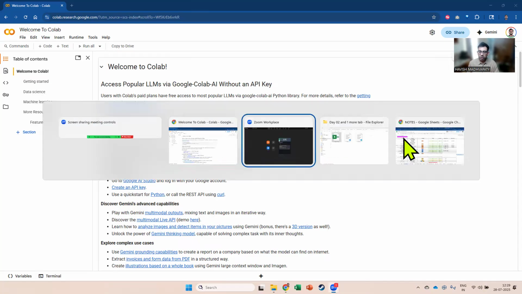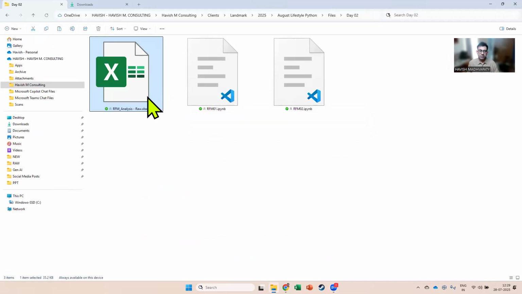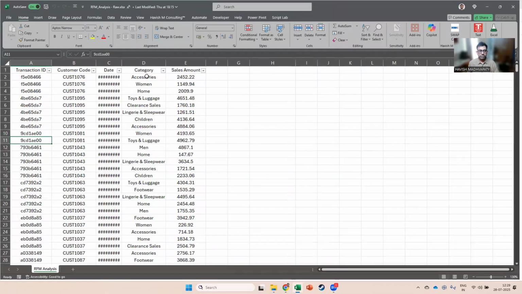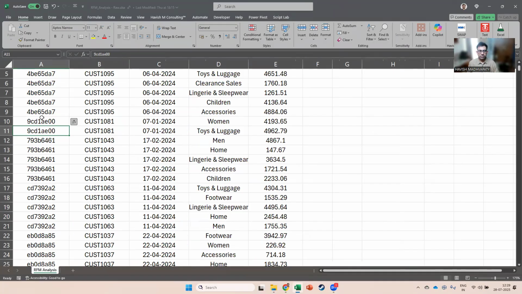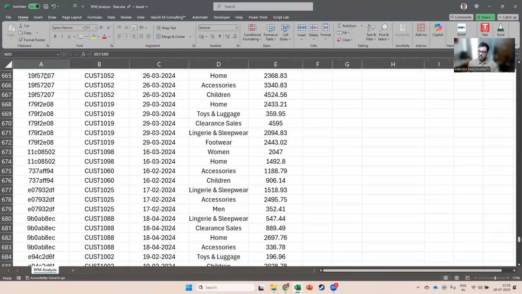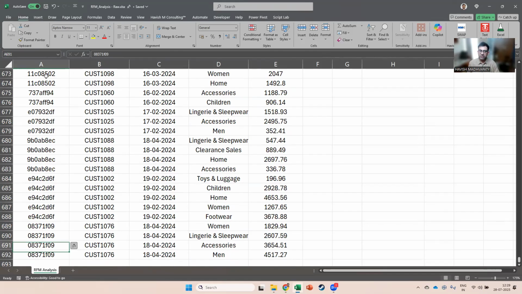So just to remind you what we had covered in the session. What we have with us is a single Excel file. The Excel file is very straightforward. What we have with us is the transaction ID, the customer code, the date, the category, and the sales amount. There are 691 rows that we have.